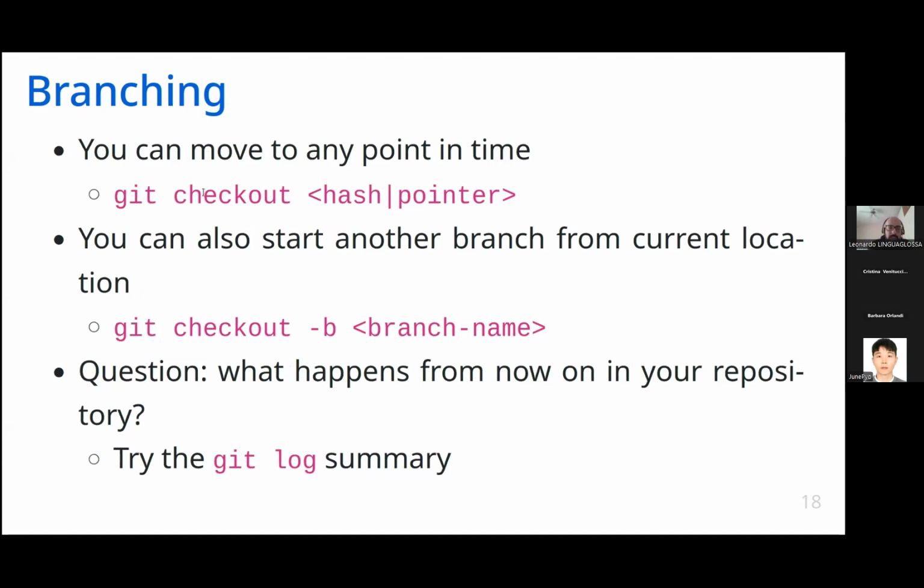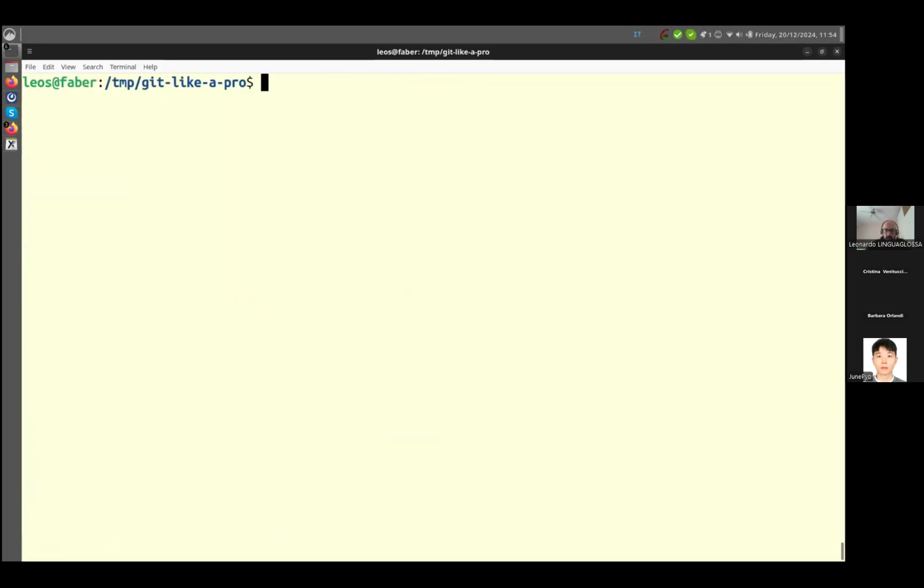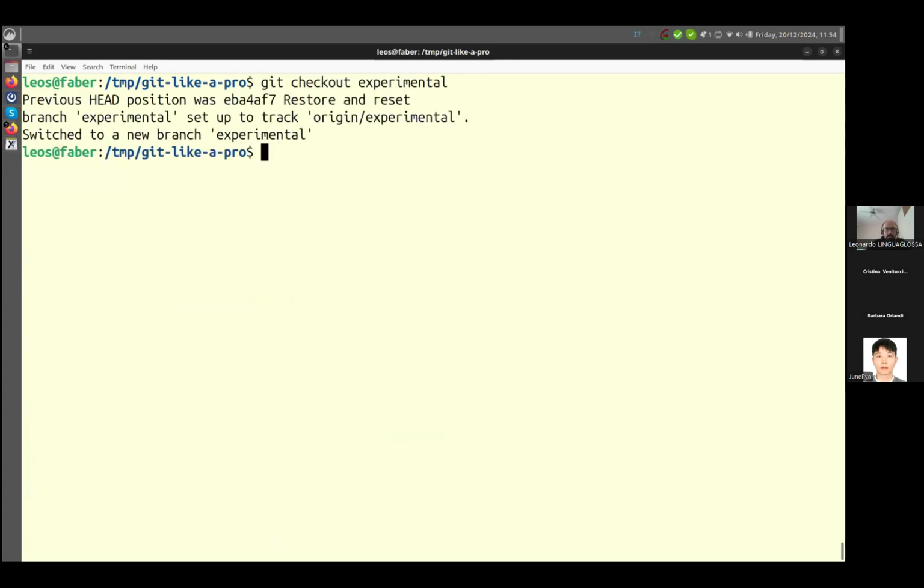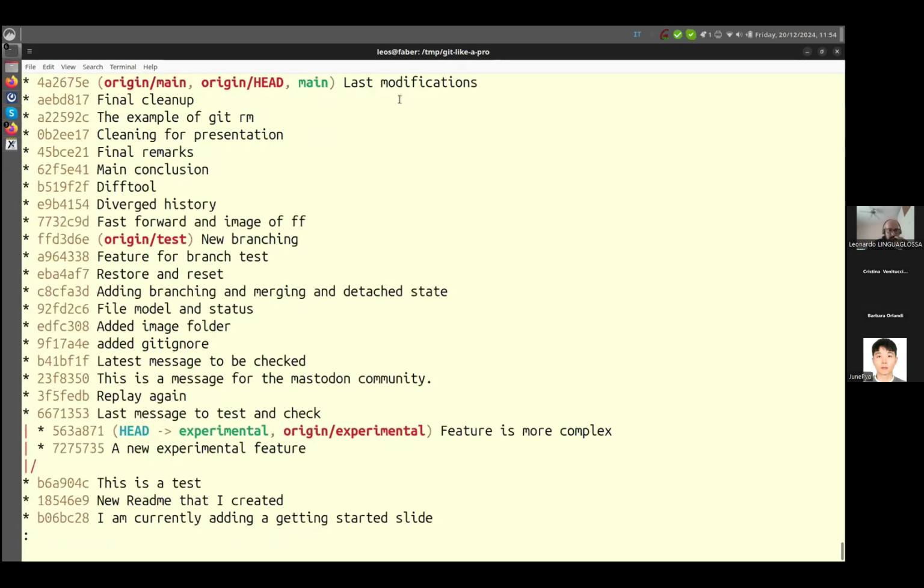So if you want to check out to another branch, you can just specify git checkout and the pointer name. So your head will point to that pointer. If I want to check out to the experimental branch, I go here and I do git checkout experimental. Now we are on branch experimental. This branch experimental exists also remotely in my origin. And now my history looks like this.